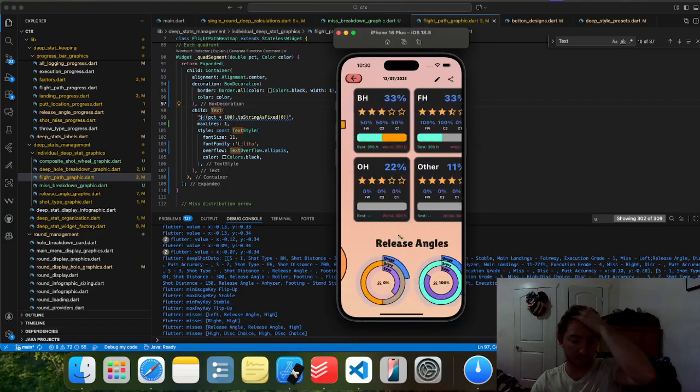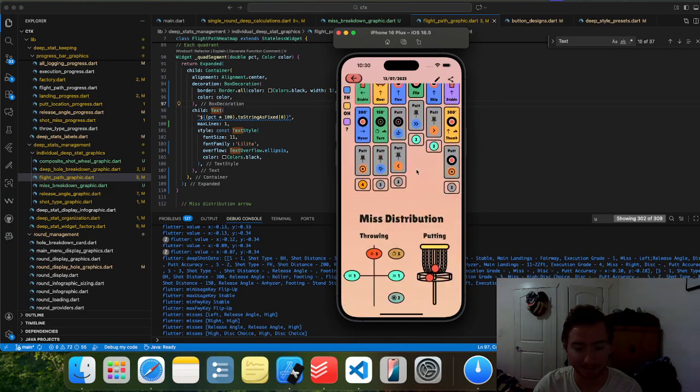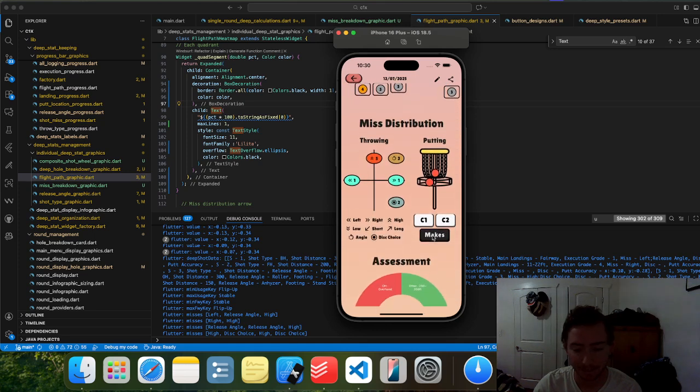But couple quick improvements to the flight path there at the end, and we got the misses looking pretty good, I think. So I think that's pretty exciting. We're going to call it there for today.